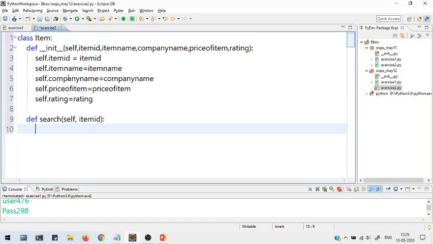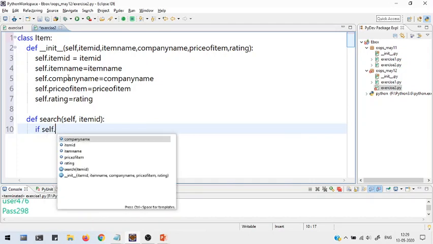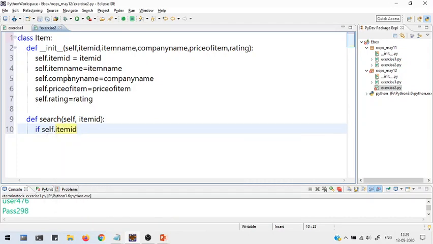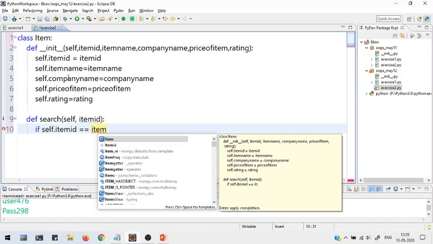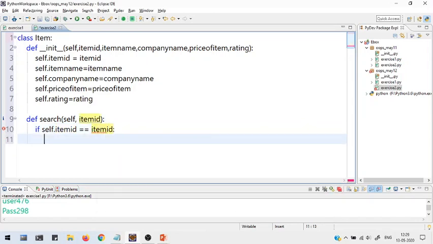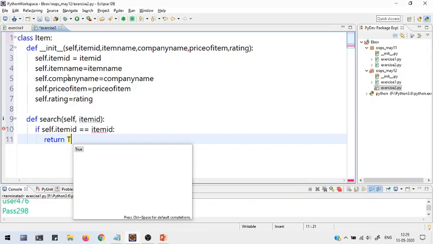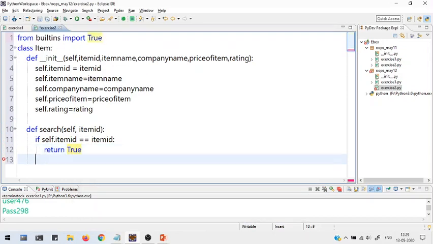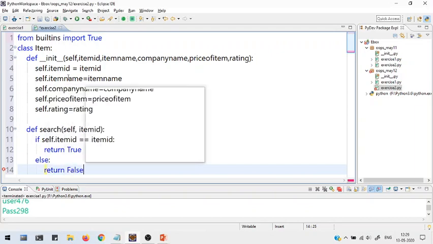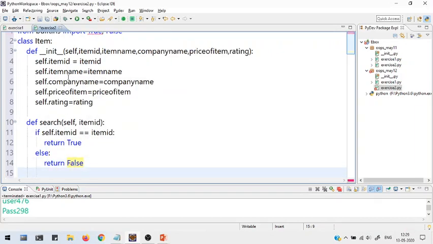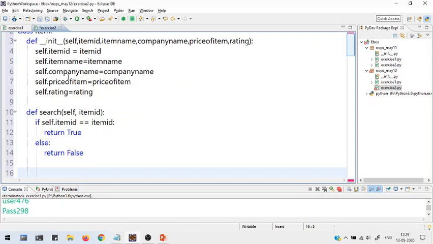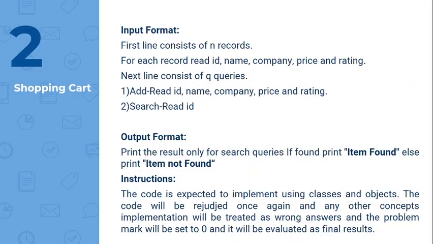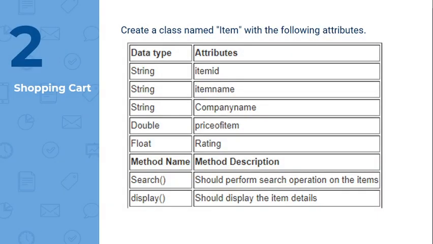So here it is pretty straightforward. So if my item ID, so self dot item ID matches with that of the given item ID, then I'm going to return true, else I'm going to return false. So if the item matches, then I'm returning true, and if the item doesn't match, then I'm returning it as false. And the next question was display method.